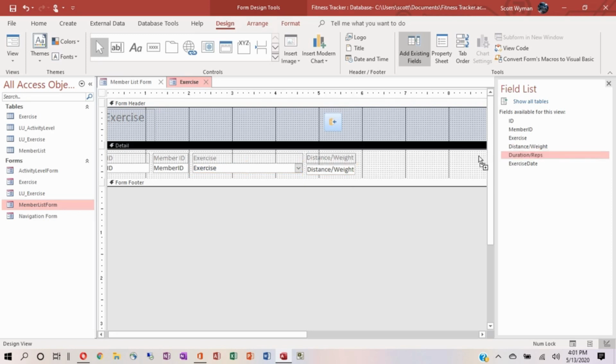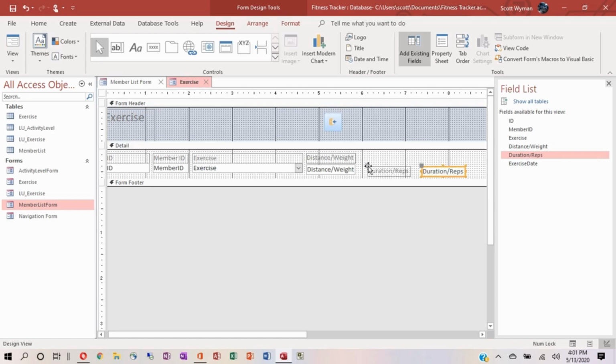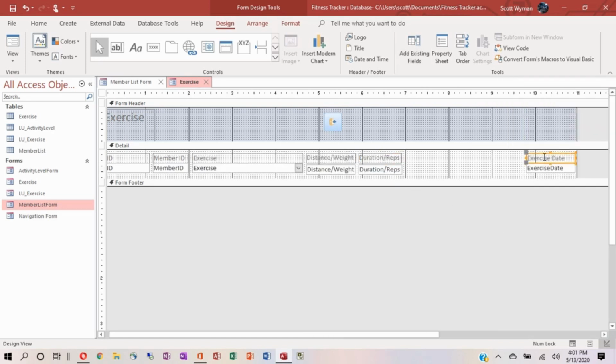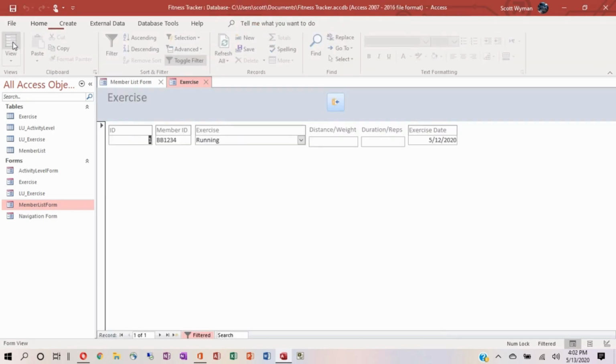And then we'll bring the duration and reps over, and we'll do the same thing. Drag the label up on top. And we will drag it over so that it's on the same level with our distance and weight. And now we can close this, and now we can bring our exercise date back over and position it. All right, we'll save those changes. Go to Form View.